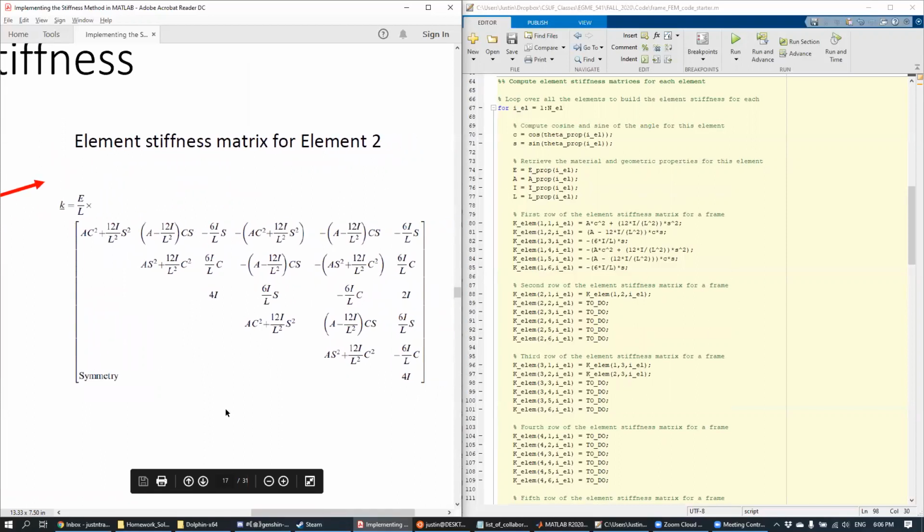But what I want you to do now is just to fill in all the formulas for each of the different entries in the element stiffness matrix.